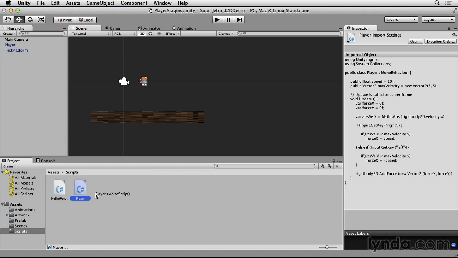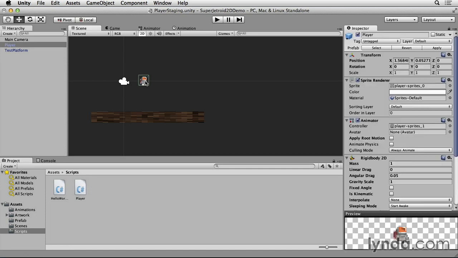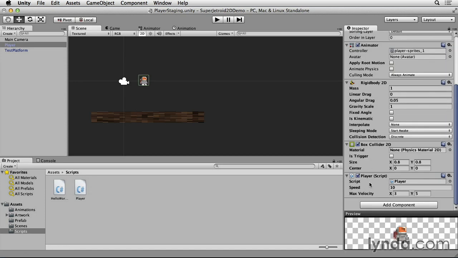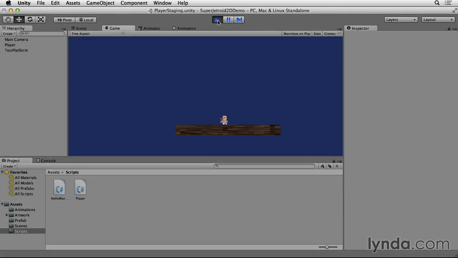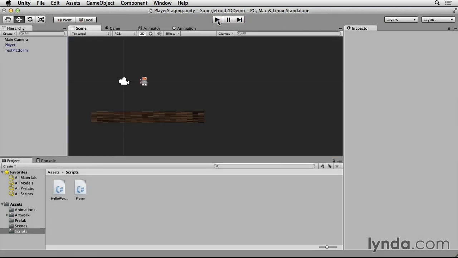Now drag the player script onto the player in the scene. If you select the player itself and scroll down, you'll now see that we have the player script attached. We can also change the speed and the maximum velocity x and y value in the Inspector itself. Let's run the game, and we'll move the player to the left and to the right and see that they correctly move.